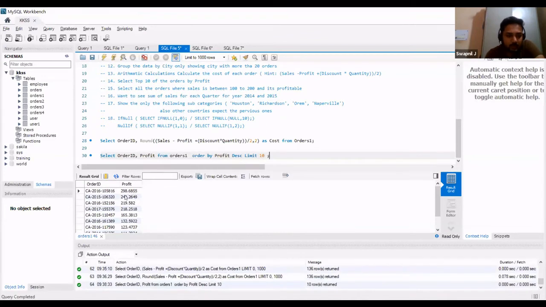Here it's 298, 40, like this. If I just remove DESC, it will arrange in ascending order, and it will start with my negative profits.